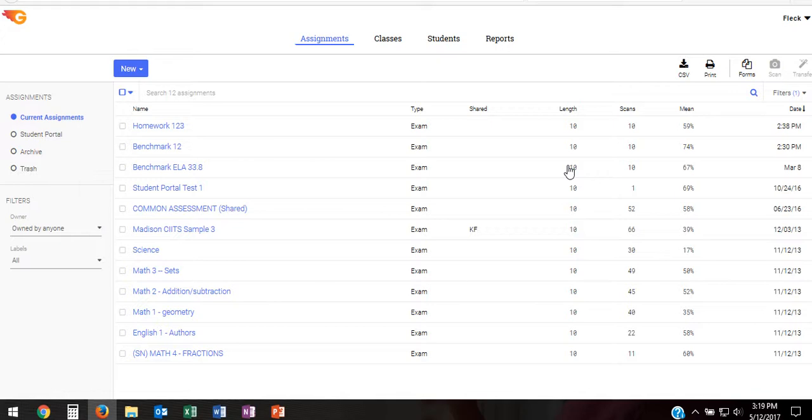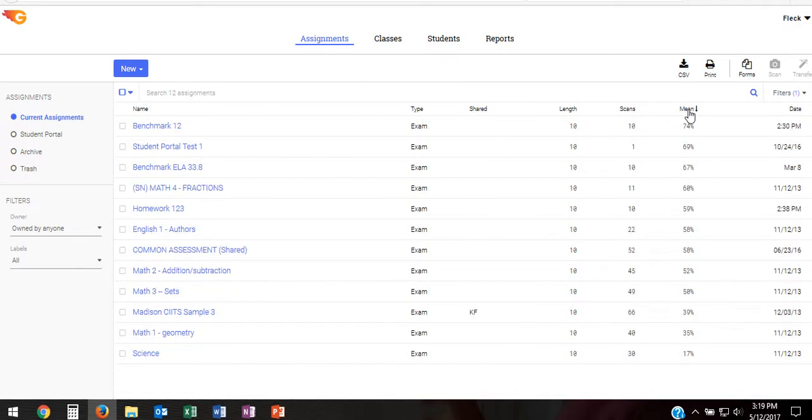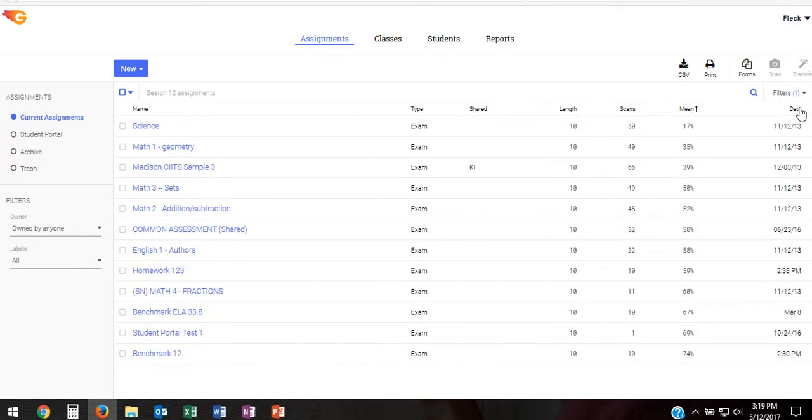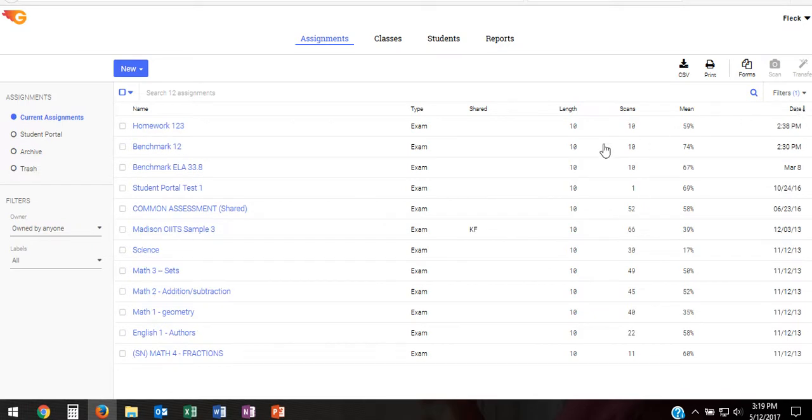On my home page, when I log in, GradeCam always logs me into the Assignments page, the Assignments tab, where there's a list of assessments that I've created in the past. The first thing to know is that all of these columns are sortable in order to find the data that I need. So whether I'm looking by name, or if I want to sort them by average, or perhaps even by the date that I've created them, I can sort the columns.